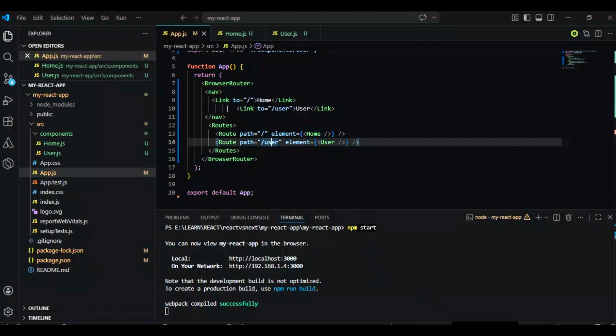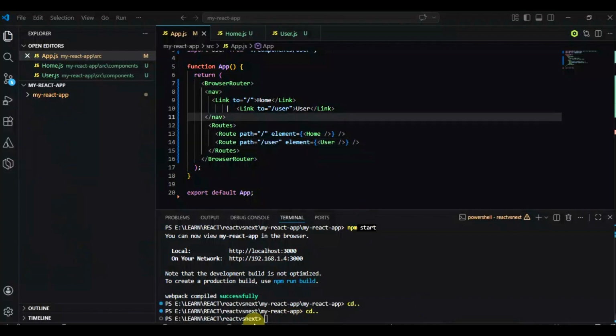Now let me show you Next.js. Let me first create a Next.js application. You might have a question: npx and npm, what is the difference? npx will download temporarily if it is not installed, and npm will install packages locally. If you want to install globally, you can type -g.